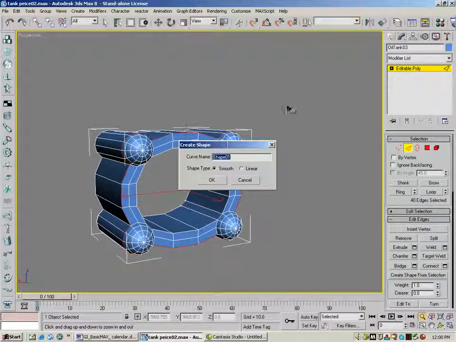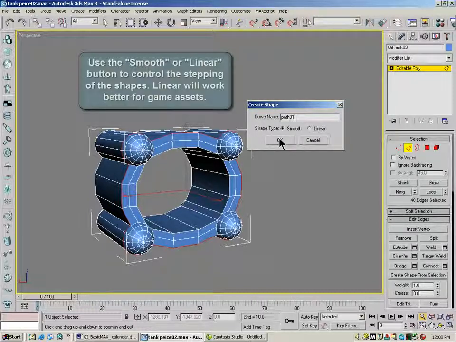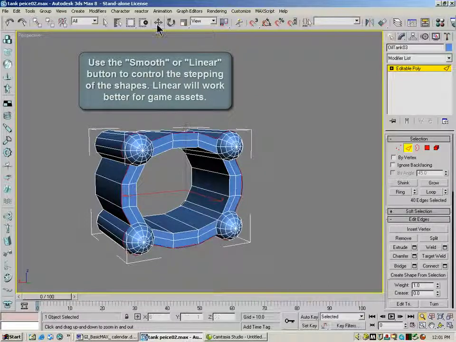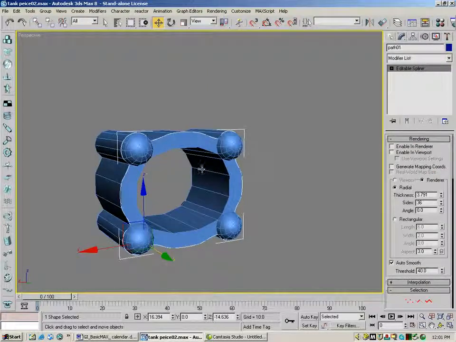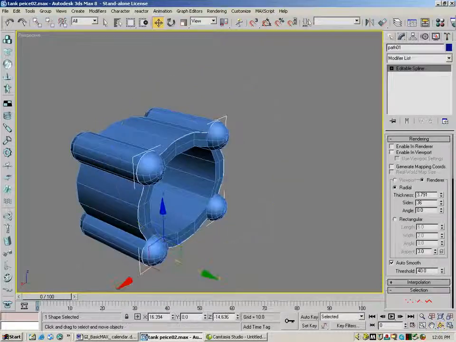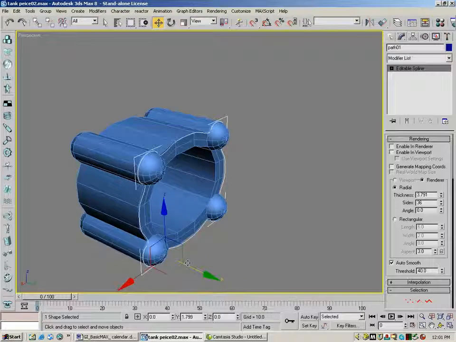I'm going to hit that button, and it's going to ask me to call this something. I'll call it Path 01. I'm going to make it smooth. There we go. And now, if I unclick Edge, I have a path here. It's hard to see it until I move it out. Let me move this sideways and you'll see it. And here's my path. See that path?